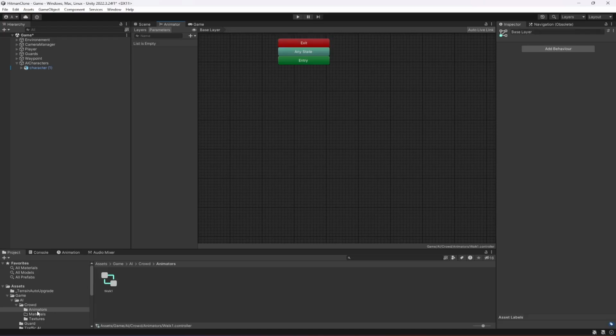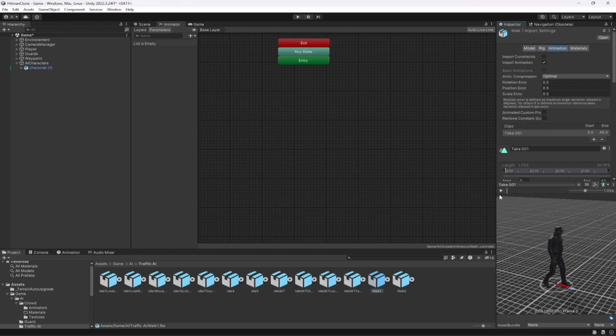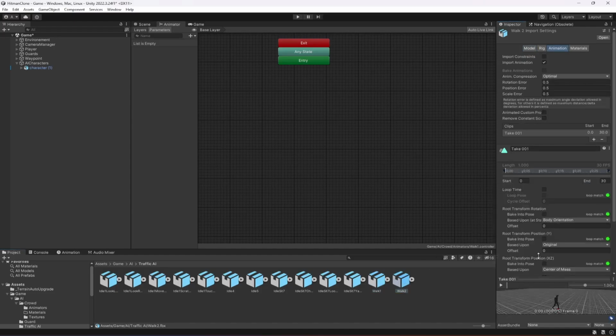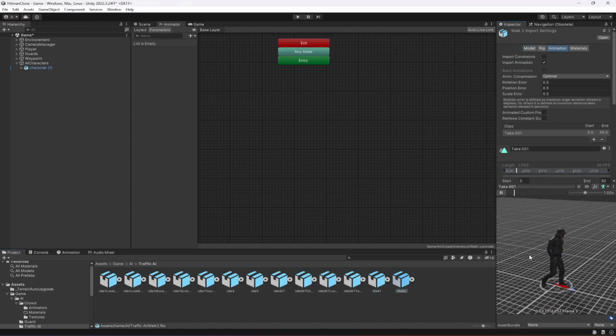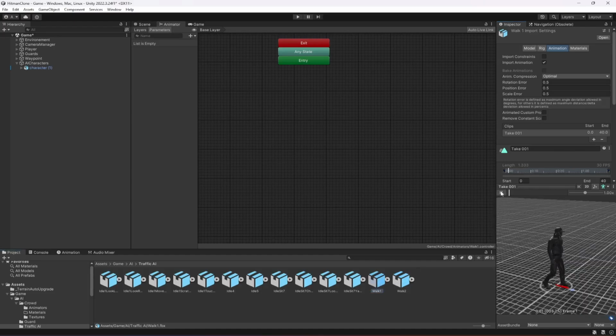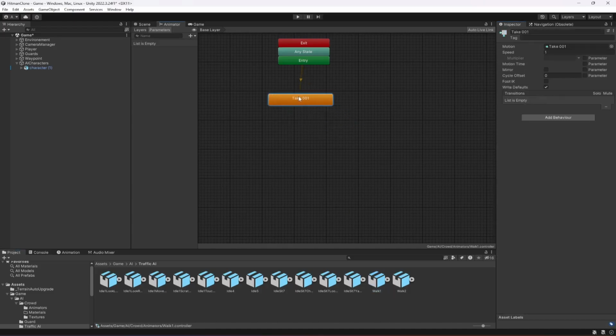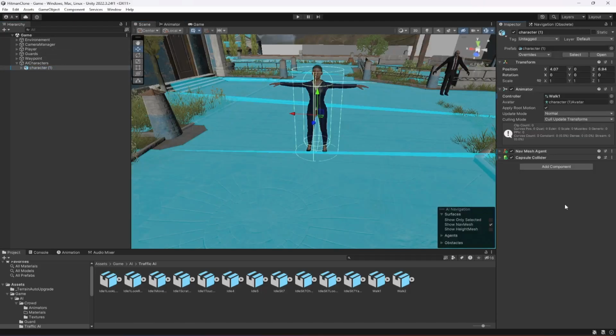What I'm going to do is click on AI, then traffic AI, and in here let's find walk 1. Here it is. This animation will be for the male and this one will be for the female. So let me add this right there. That is it. Now we need to create a script for this.